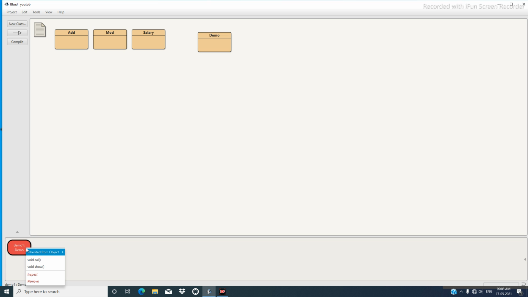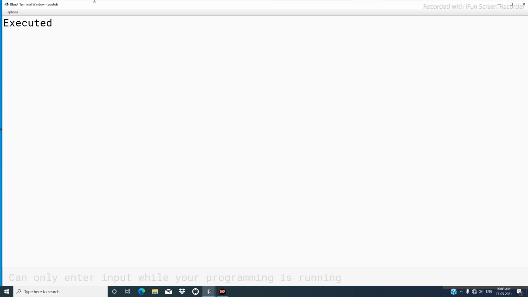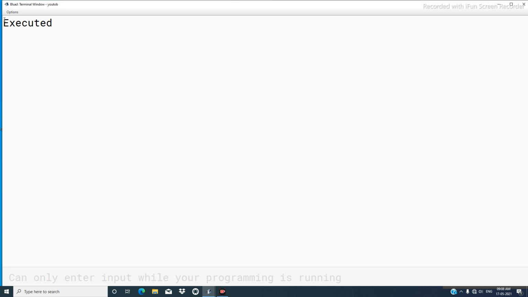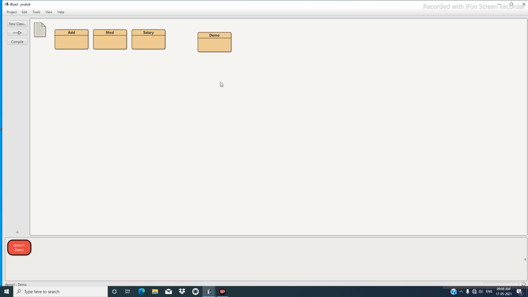Now right click on this, and we have to execute the cal method. So we execute the cal method, and you can see we get a message over here that it is giving an output, executed. That means the show method, which is called from the cal method, gets executed. Okay. We open the editor again.